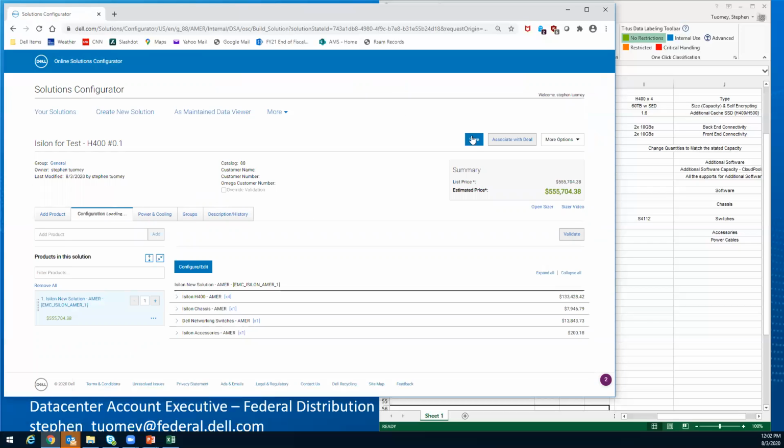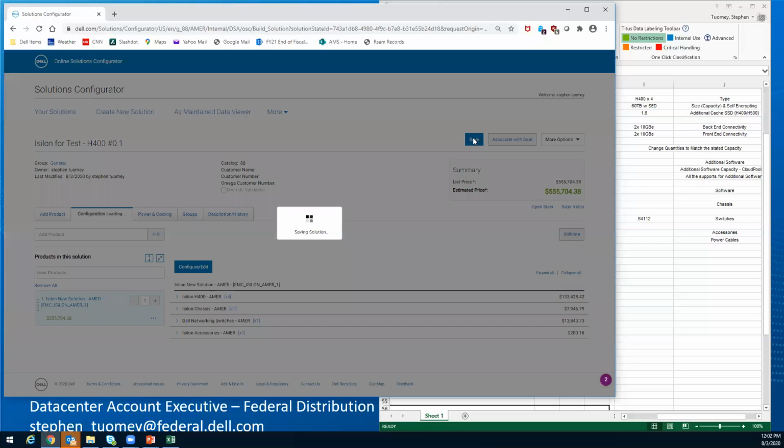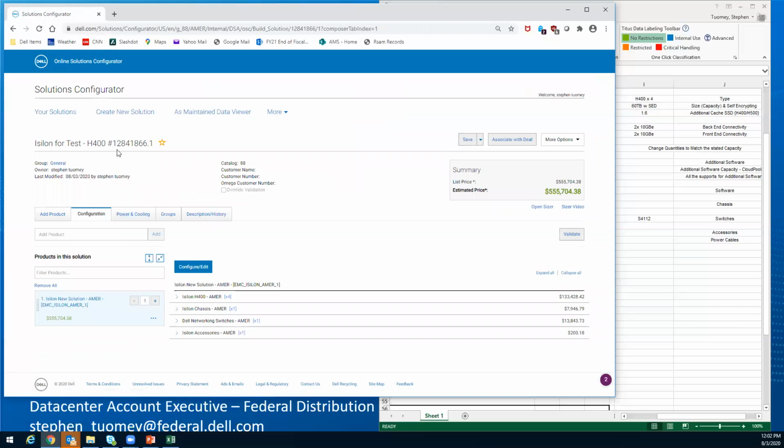So we're going to save this. And then we're going to send this configuration ID, the solution ID, to our distributor. We're going to ask for standard pricing. If it's a registered opportunity, we'll make sure we put the registration number in there and ask also for registered pricing.